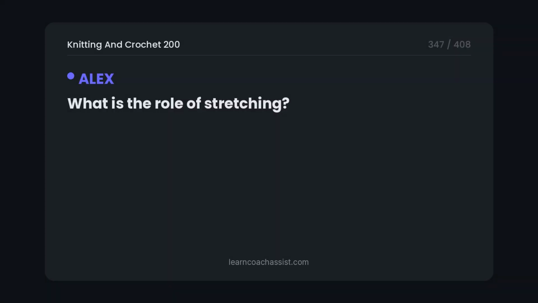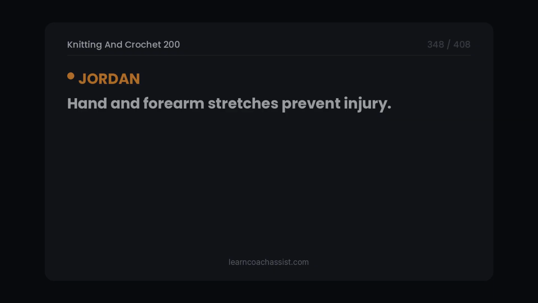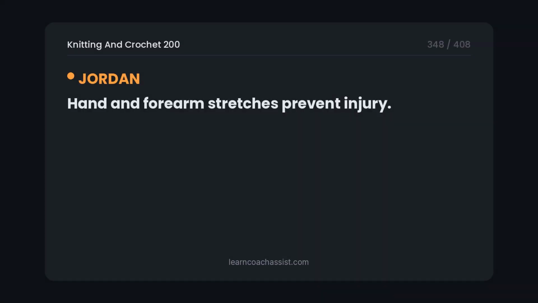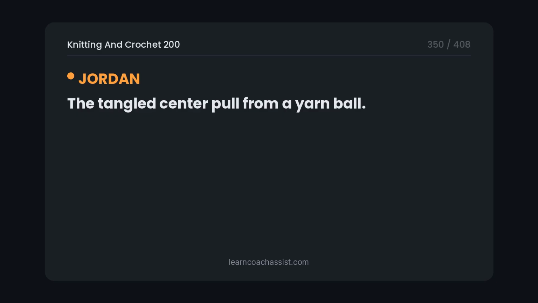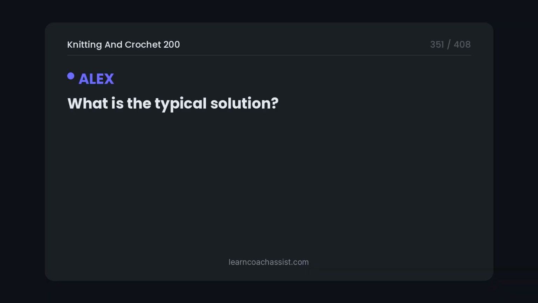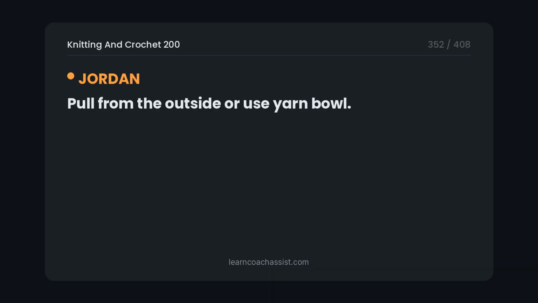What is the role of stretching? Hand and forearm stretches prevent injury. What is yarn vomit? The tangled center pull from a yarn ball. What is the typical solution? Pull from the outside or use yarn bowl.